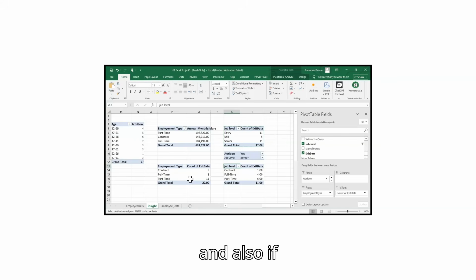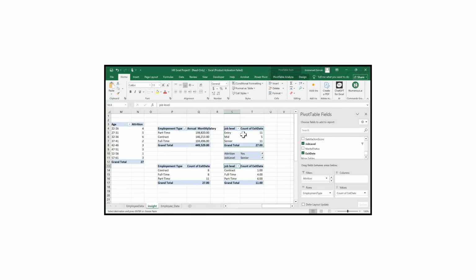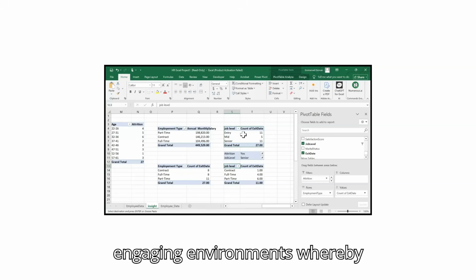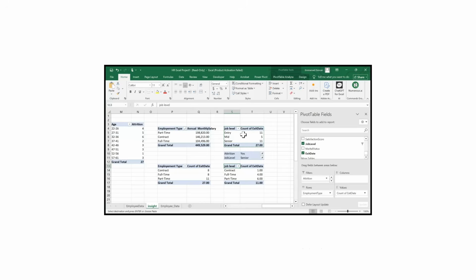and also if here you realize that the entry level people, most of them are leaving, we need to check our culture. What's happening? What other strategies can we make sure we have an engaging environment whereby employees feel valued and satisfied? All these are things that you need to dig into when working on data as an analyst.